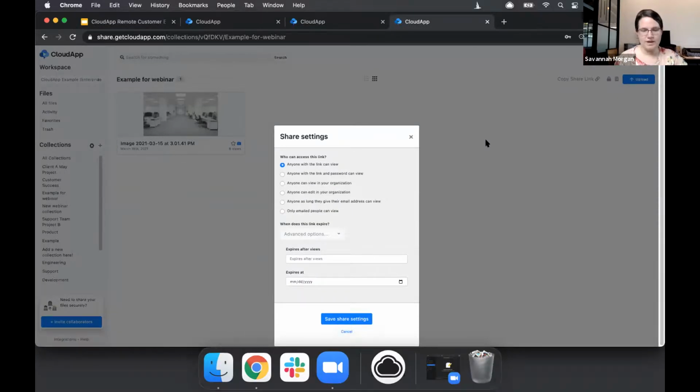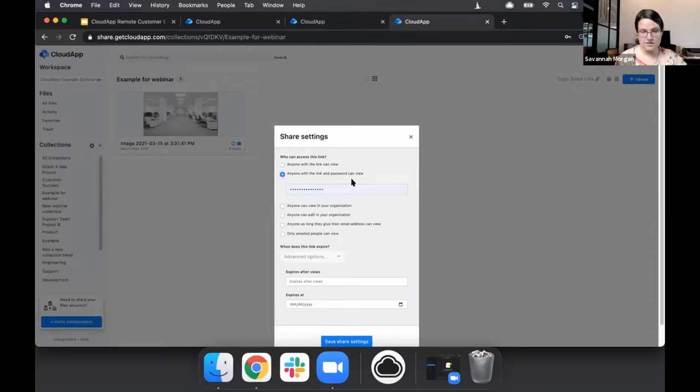Right now it's set so I have to share out the link for somebody to view this, but I have other options, like I can password protect this particular folder if I'm going to send out the link. I can have it so others in my organization can view or they can edit. I can have it so other folks have to get their email address before they can view, or I can send it to specific viewers through their email address.